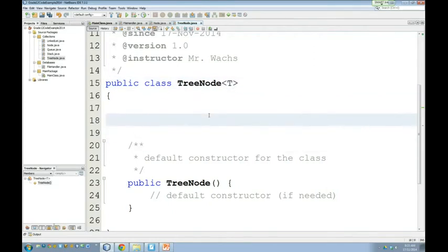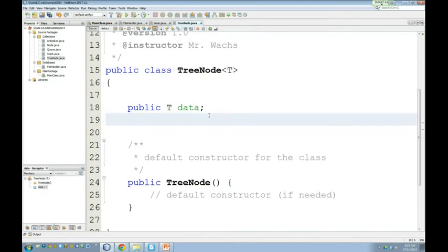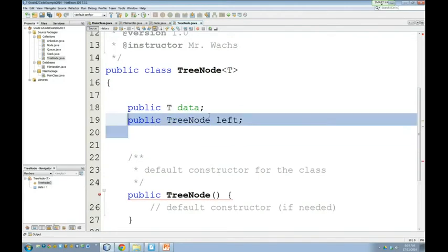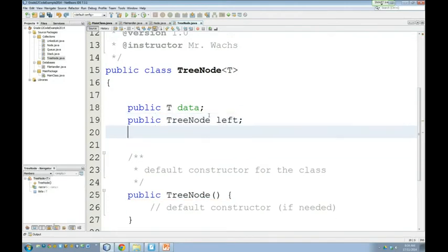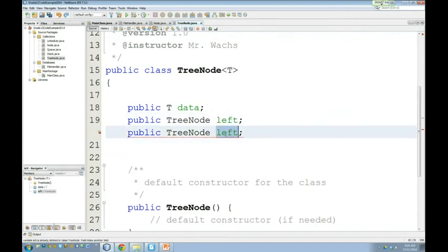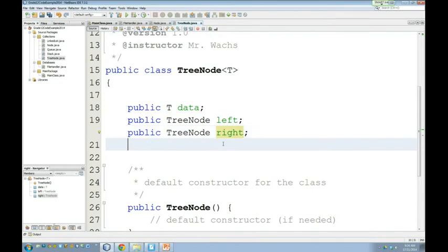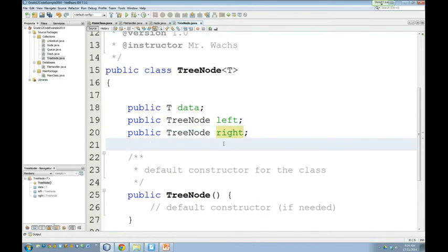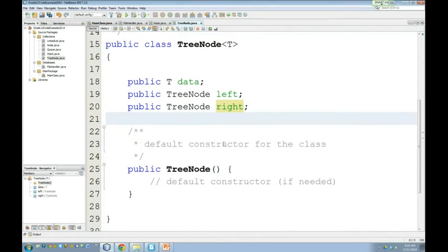So the data, public T data, will be generic, and we will have a connection to the left. And the right. This is different than our other node class, which connected to previous and next. We are now connecting to left and right. Okay, and we're going to stop there for today.